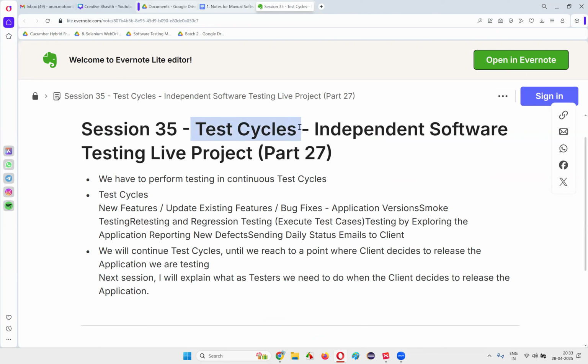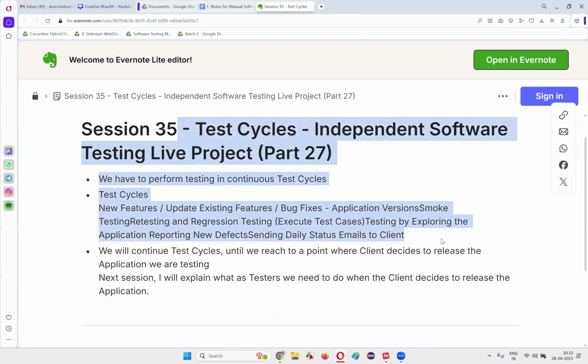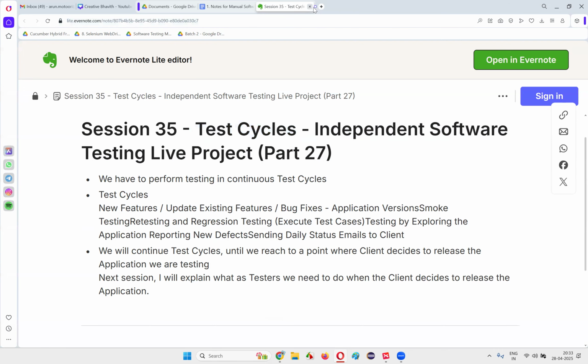For every code change, because of bug fixes, new additions, removing functionalities, modification of existing functionalities, optimizing the code, or whatever the reasons may be, the developer changes the code. A new version of the software will come to us. For every new version, we have to perform the entire testing in the form of smoke testing, retesting, sanity testing, regression testing, exploratory testing, reporting the defects, and all those things. Testing will be done in cycles. That's what you need to understand.